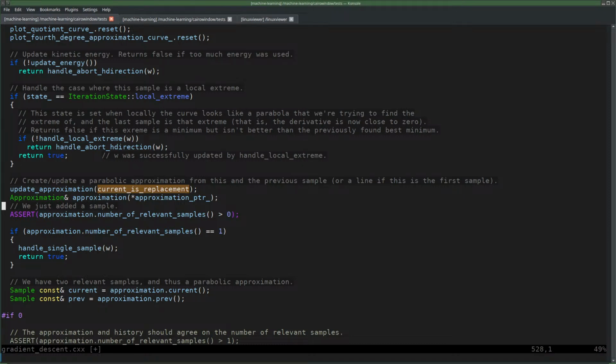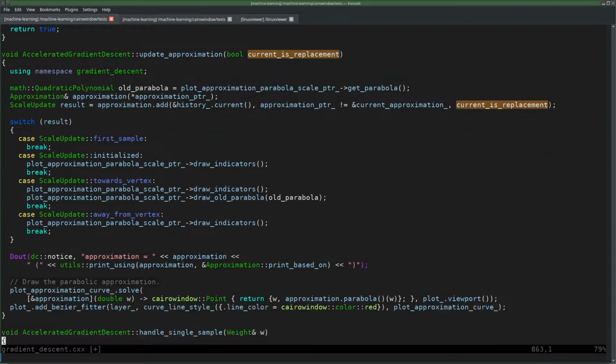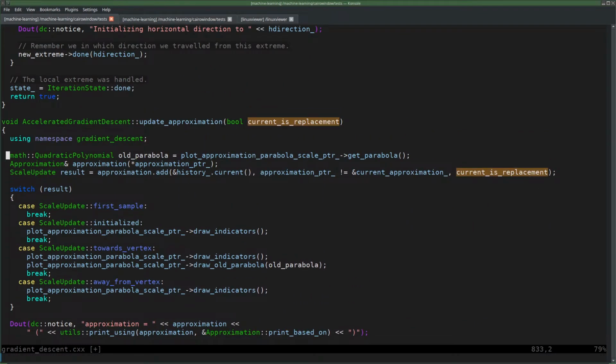Yeah, so that means that if you call update approximation, then the number of relevant samples must be larger than 0. I want to remove the assert if I just know for sure. If you look at this function, can I conclude that that is definitely the case? This is just plot stuff, so this is what it's doing, calling add.